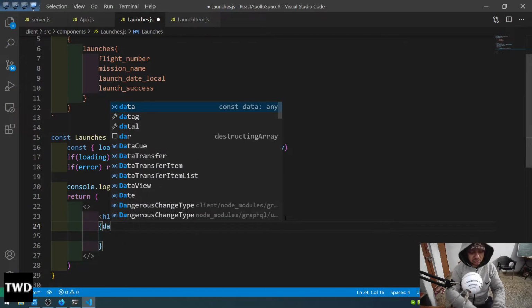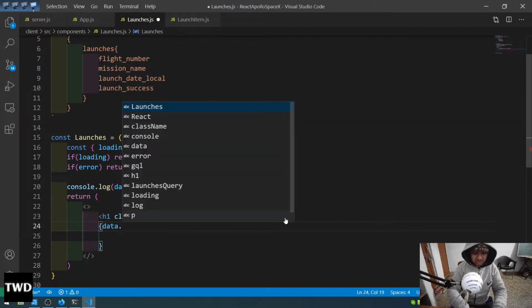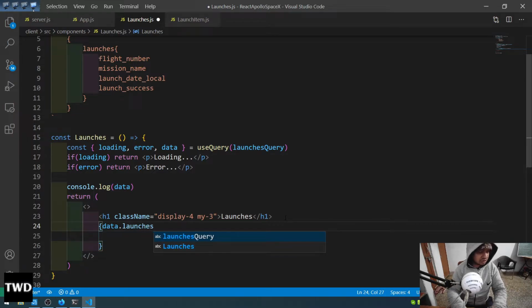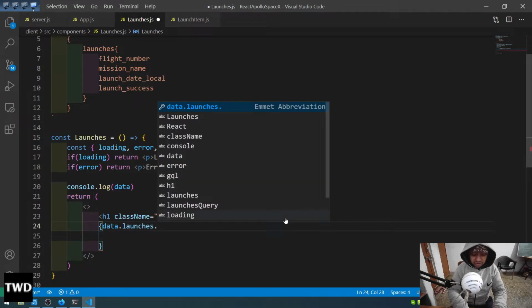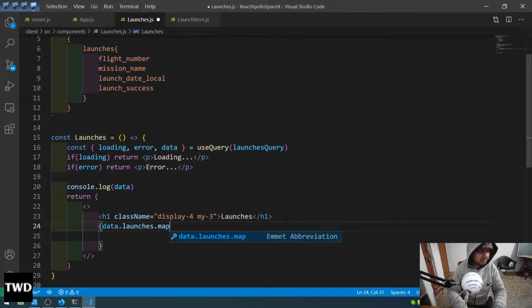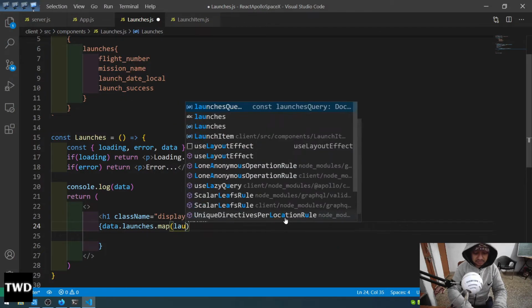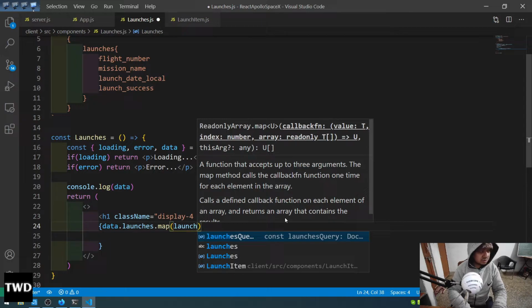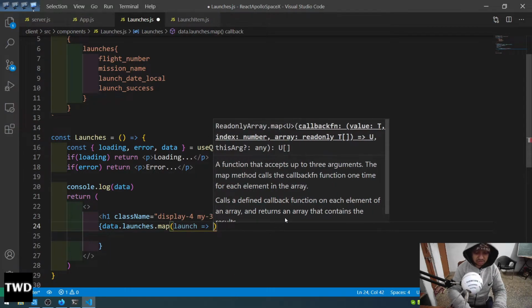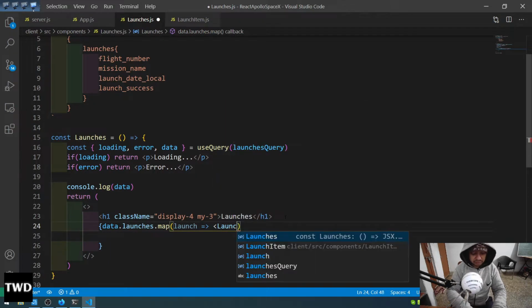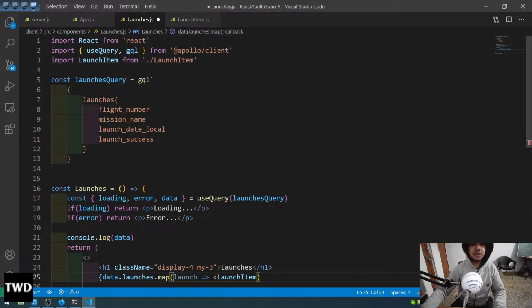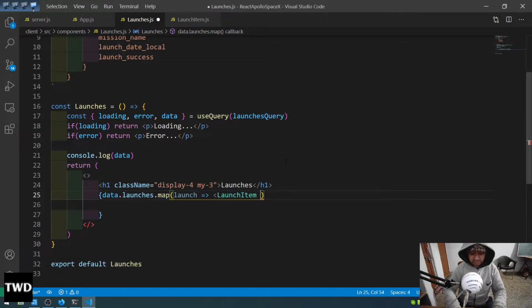Then we will loop through the data which we have received. So data.launches, there was an array of launches, map launch, and here we will call the LaunchItem. If I press enter, make sure it is imported here. Let me close it first so that we don't get an error.